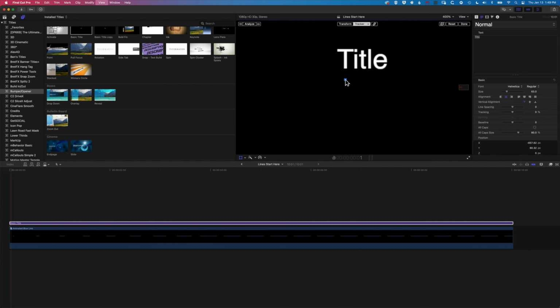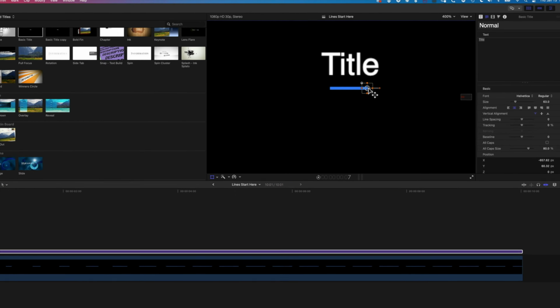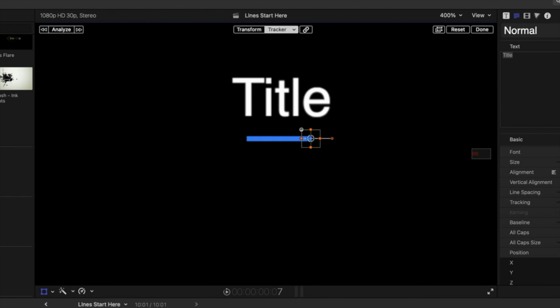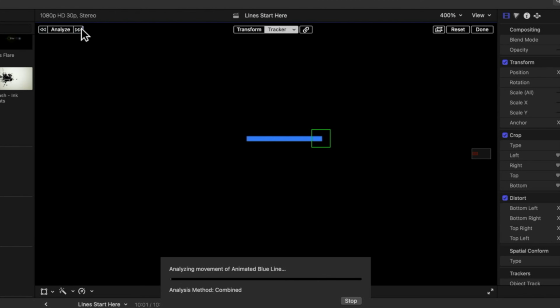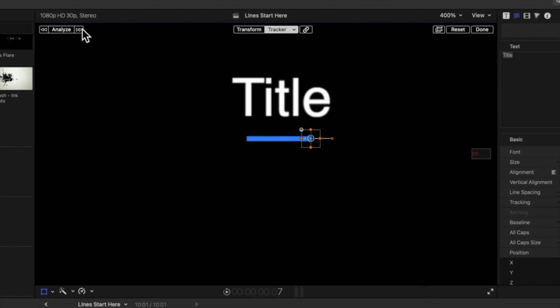Actually it's done nothing, and the mistake I've made here is I actually need to grab the end of that line. So I'm going to need to wait till the line is animated on a little bit and then grab the end of this line. So I've come a few frames into my timeline here, and now I'll analyze forward again and it will analyze that line. And then it's going to come back to the beginning, and I want to analyze back to the beginning again.